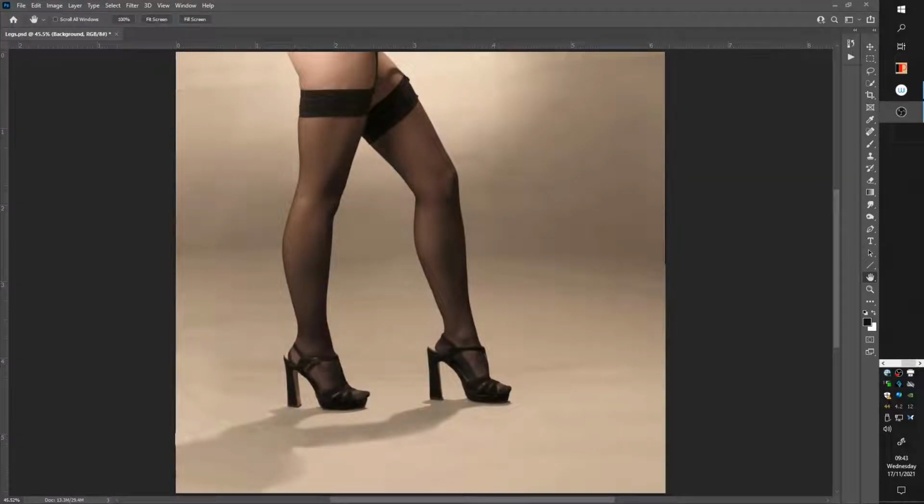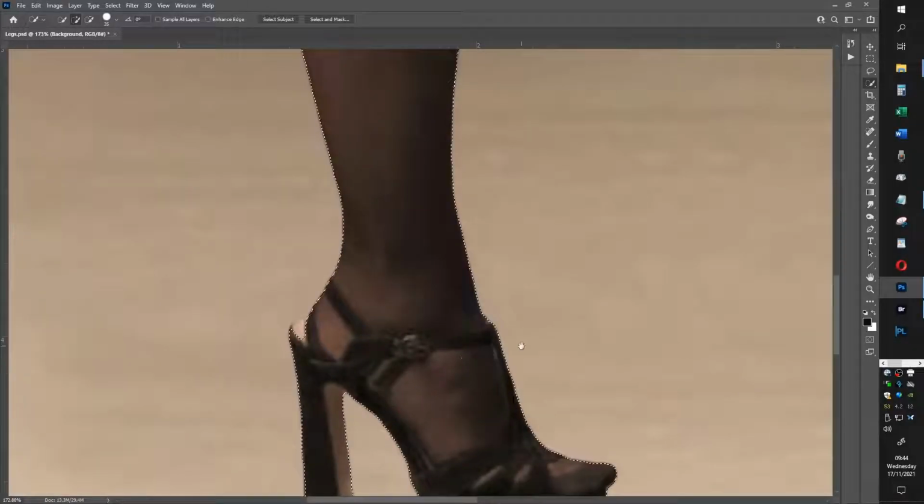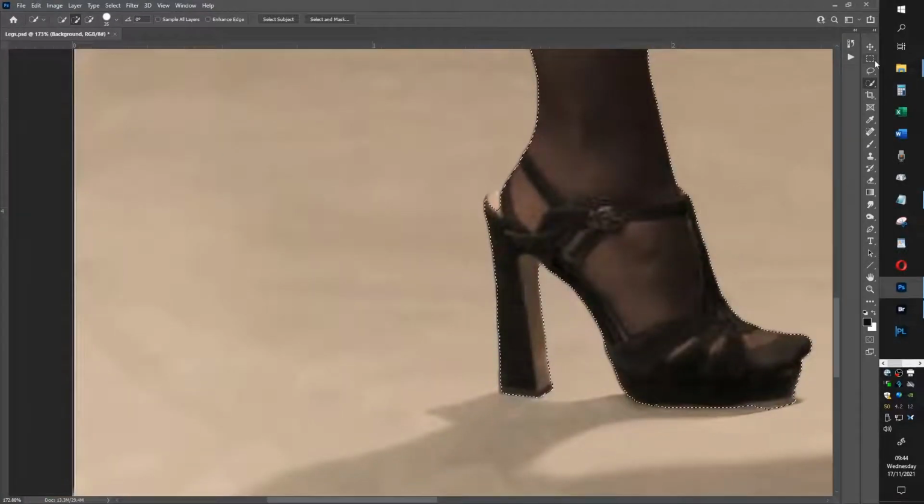The first step is always to isolate the figure from the background, which in this case is pretty easy. Choose any selection tool. In this case, the quick selection tool brings up these boxes: select subject or select and mask. In this case, just choose select subject. As you can see, it does a pretty good job straight away of making a selection.